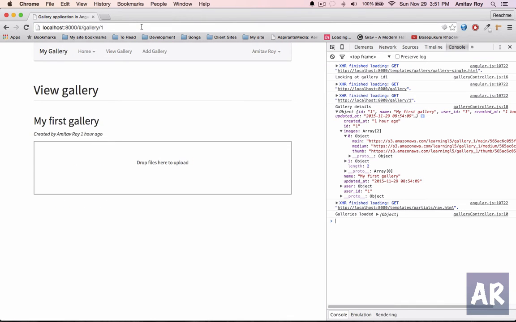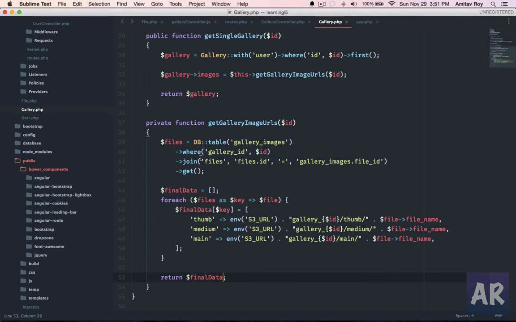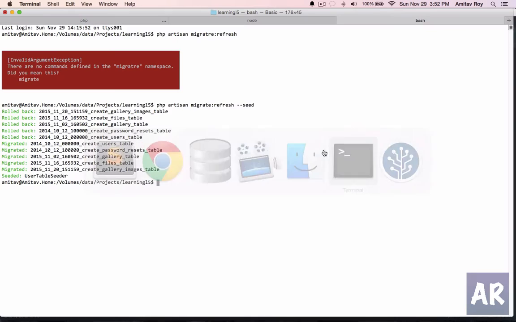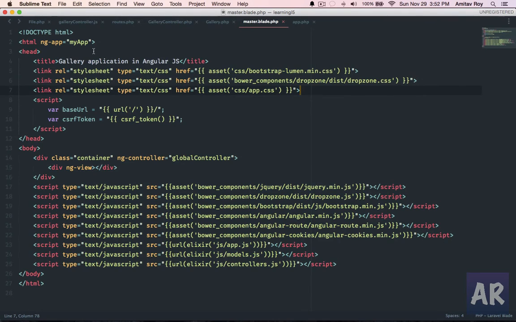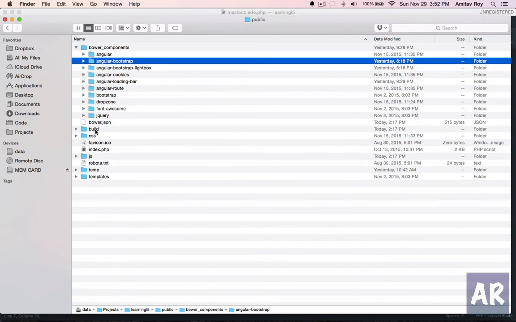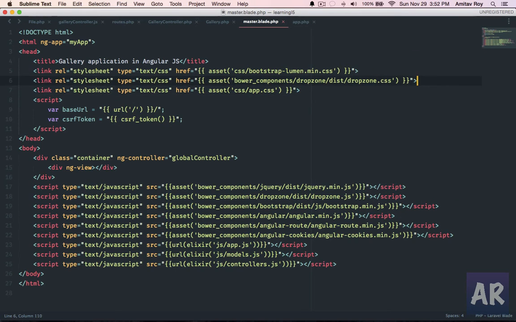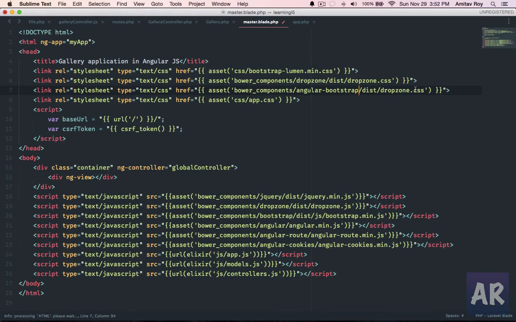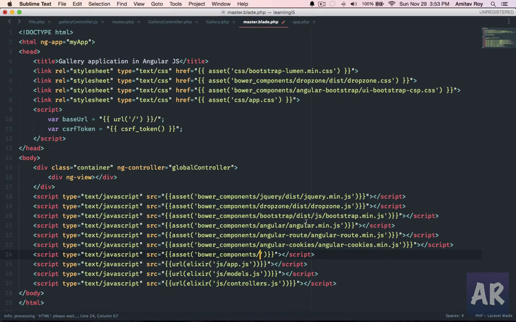So once we run that, the first thing which we need to do is update our master blade.php. So get into full screen. The first thing which we need to do is first add the UI Bootstrap. So I'll go into my Finder, site public. Inside that, I need this CSS file. Then bower components.